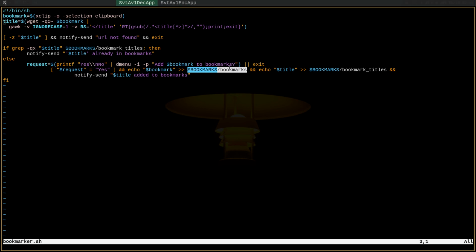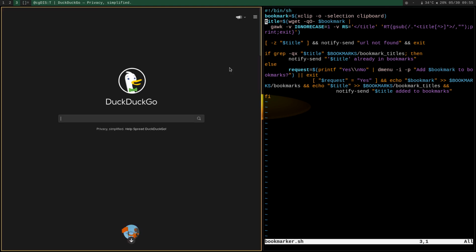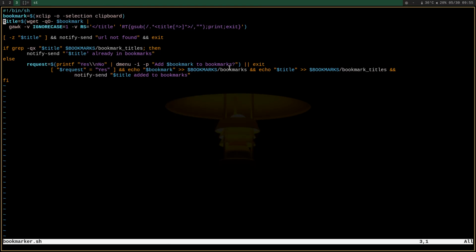So if I open Surf and I hit Control G to go somewhere, you can see that those bookmarks are also there. And if I had done some kind of concatenation on the file, this wouldn't work. Cool.